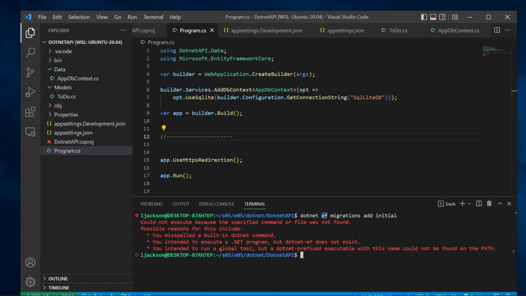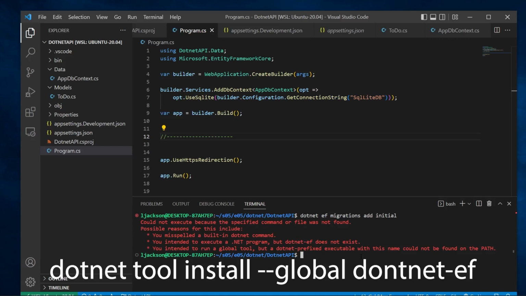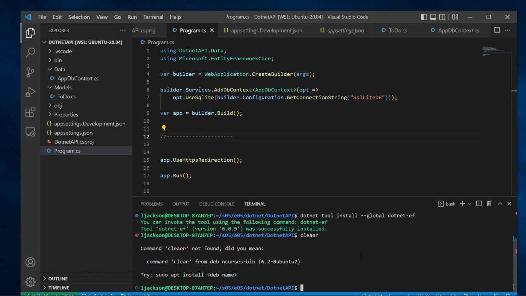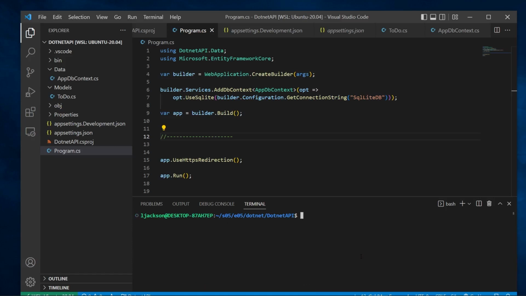So we do actually need to install some additional tools to allow us to use that command. And the command we need is dotnet tool install --global dotnet-ef. And that will install the dotnet EF command line tools, which were missing, okay? So, very important step. So if I do up key again, and we try and run this command now, it should be successful.